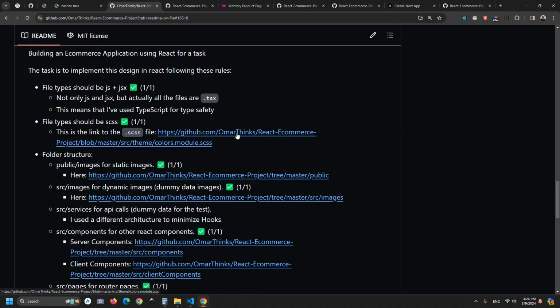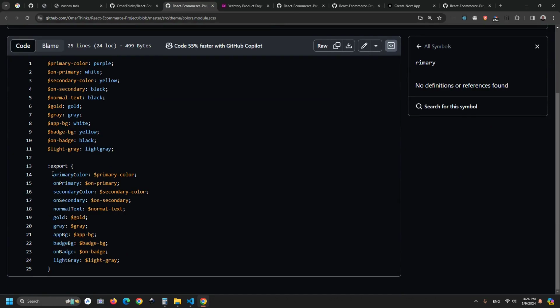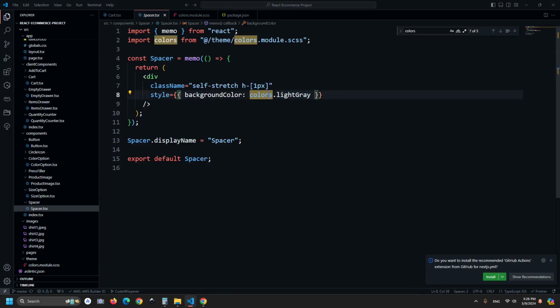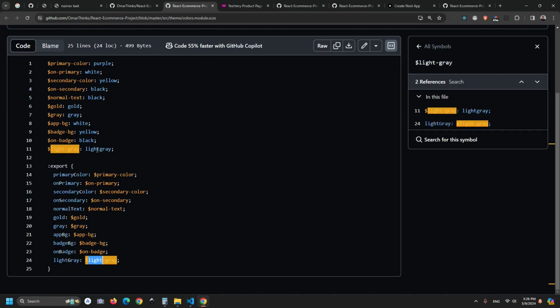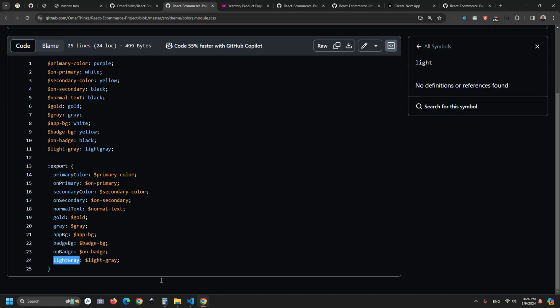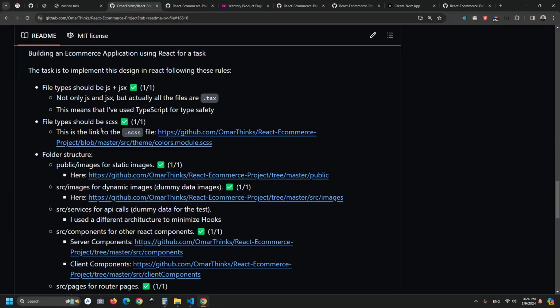As we can see here, this is the SCSS file, and these are the colors exported by this file. So primary color, you will find it here, for example. Colors.light gray, this is the definition of the variable, and it's light gray. So this item is completed.